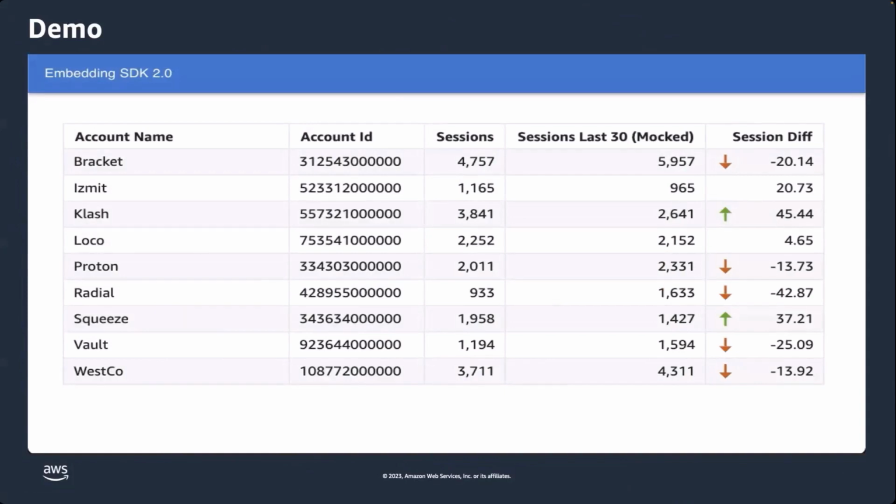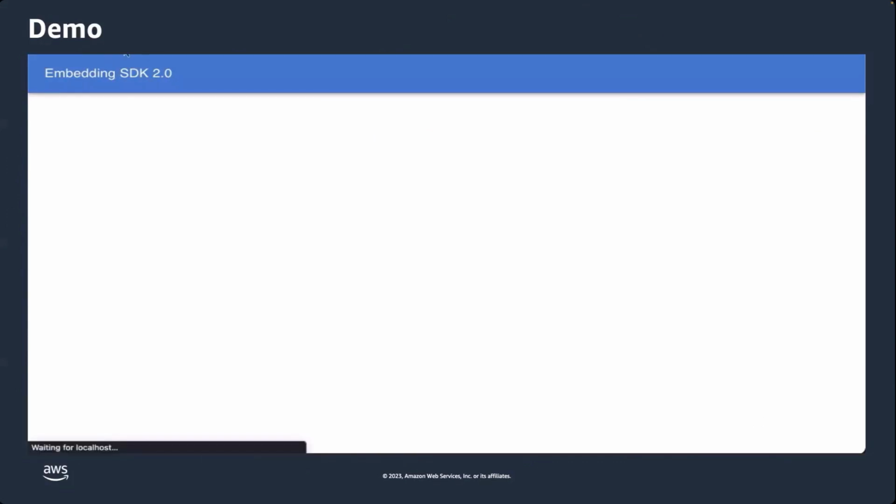Here's the React application that corresponds to the previous code snippets. Once I reload the page, a request is sent to the Node.js server, which will generate an embed URL and is used in the application to embed the visual on the page using the embedding SDK version 2.0. The default loading indicator will be shown until the load event has been emitted.